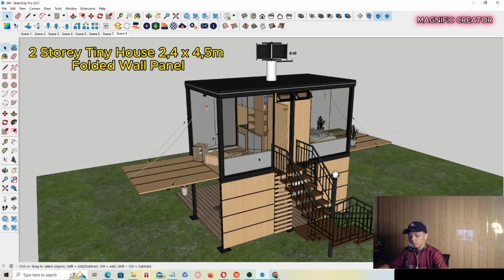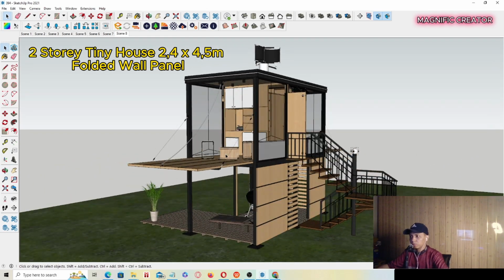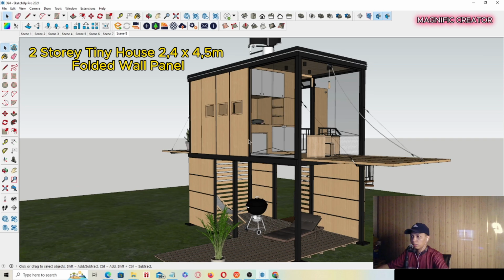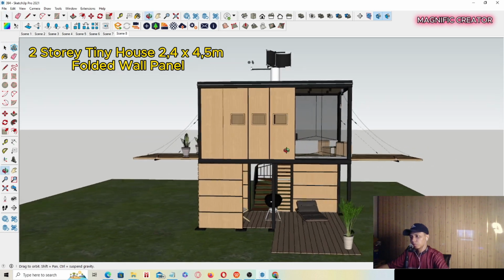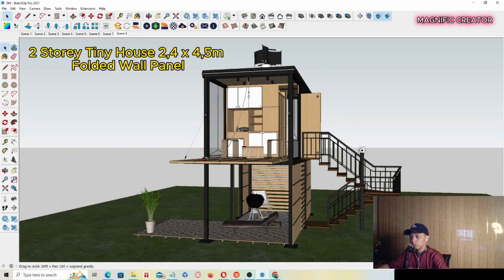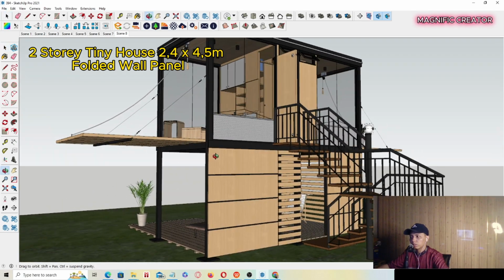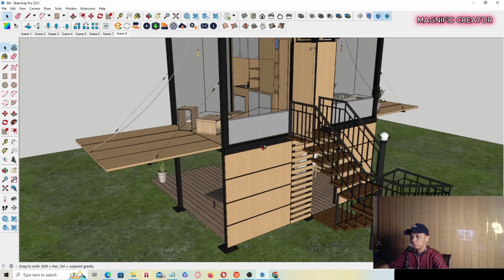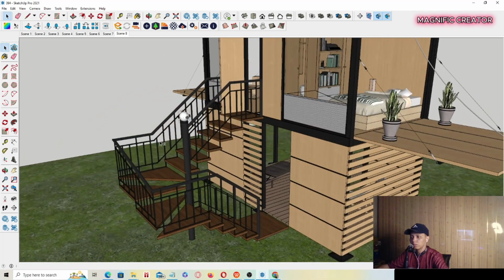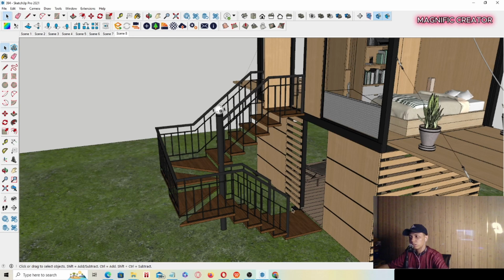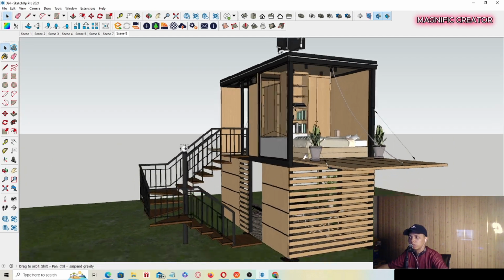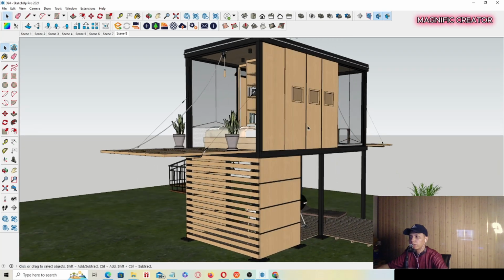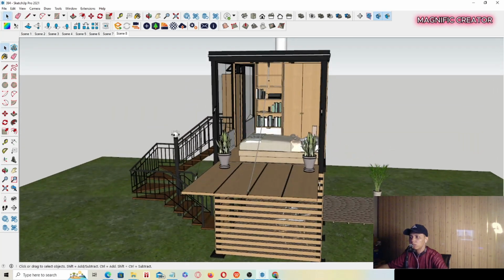Okay guys, this is about the tiny house with creative folding wall over there. We can see the contemporary tiny house with a steel structure system, and it has a special construction. This is a stair on the left side. So we can look at the surrounding of the tiny house itself.